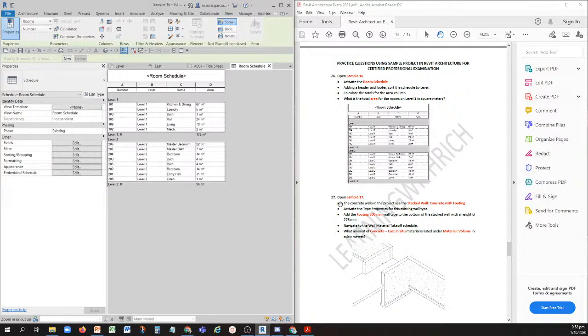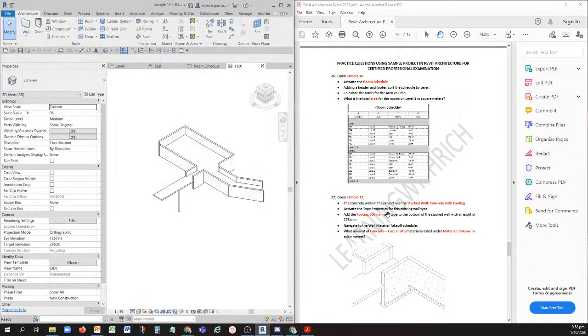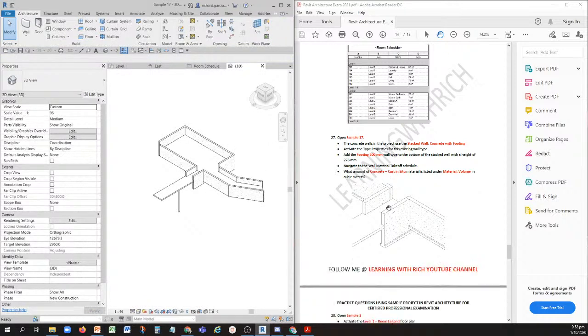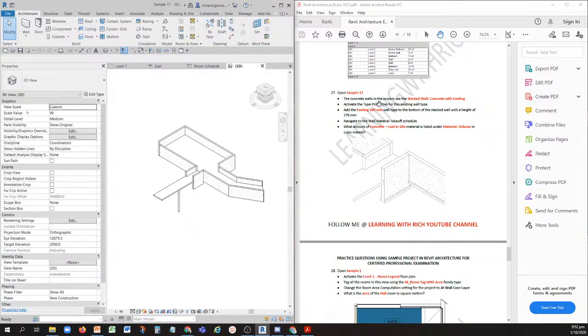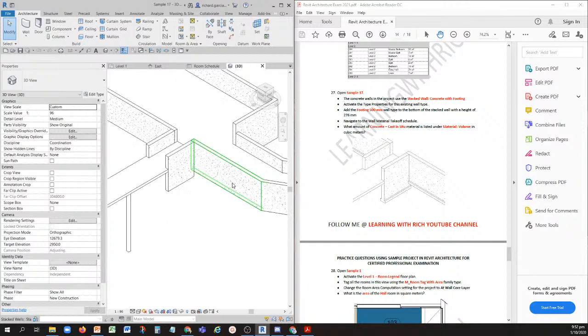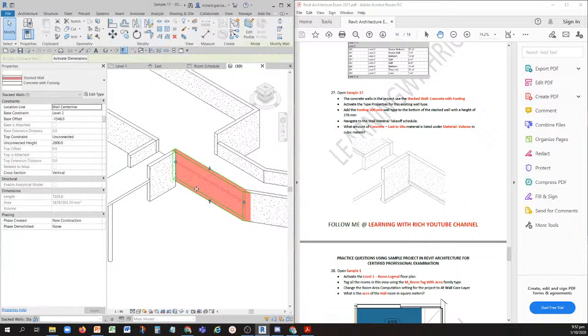Alright, so question 27. So let's open up sample 17. Okay, so the concrete wall used in this one is stacked wall concrete with footing. If I click this wall here, you can verify that it is indeed using the stacked wall concrete with footing. So we need to activate the type properties according to the step.